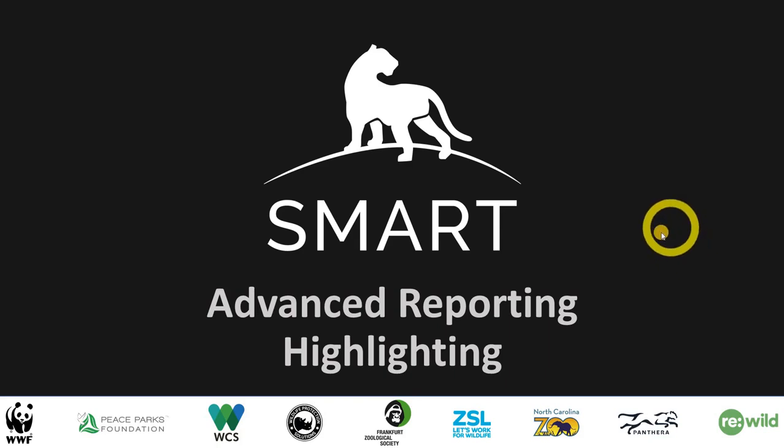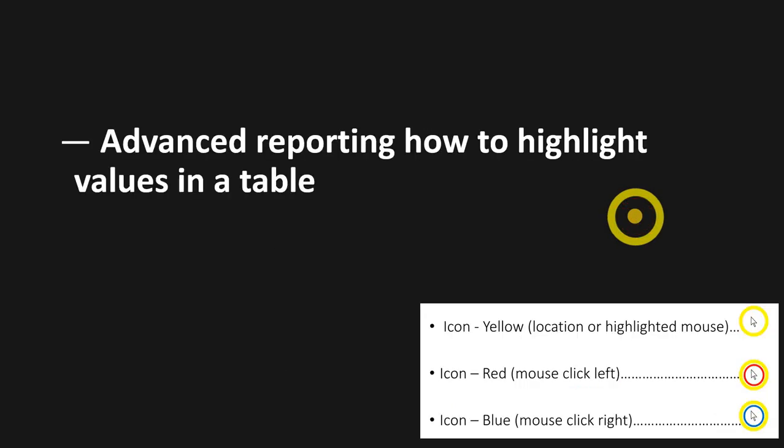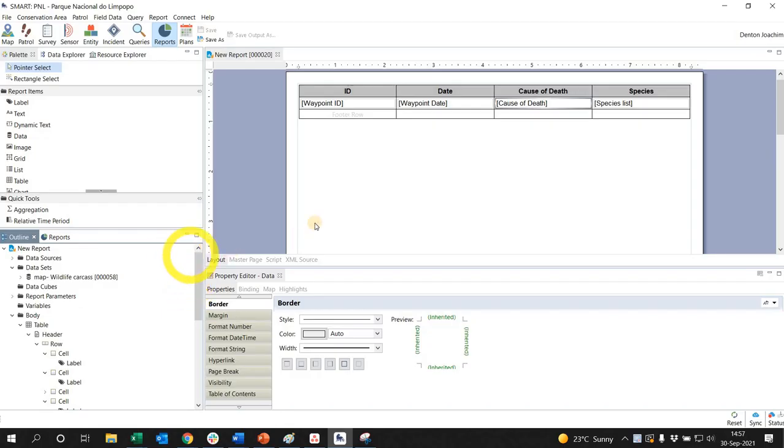We're back to advanced reporting. In this video, we're going to be looking at highlighting variables or attributes or rows in a table within your report. So this is advanced reporting on how to highlight values in a table based on a condition. Let's get going. So I'm back in my report that's still open.